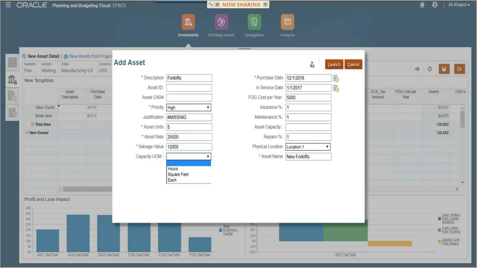Asset units is where you determine how many of that particular asset you need to purchase. So let's say we need 5 forklifts. And then asset rate is the cost per unit. So I've set that to $25,000.